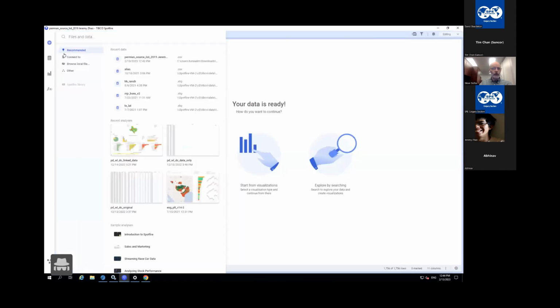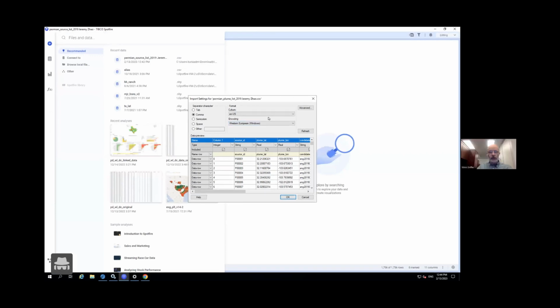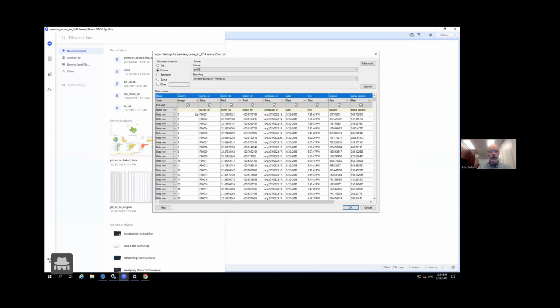So I'll repeat that. Browse local file. Grab the second one here. One thing I didn't check to see, it looks like there's only a single data table or a single tab in this Excel, the CSV, sorry, never mind, Excel. So again, just checking integer, string, real.